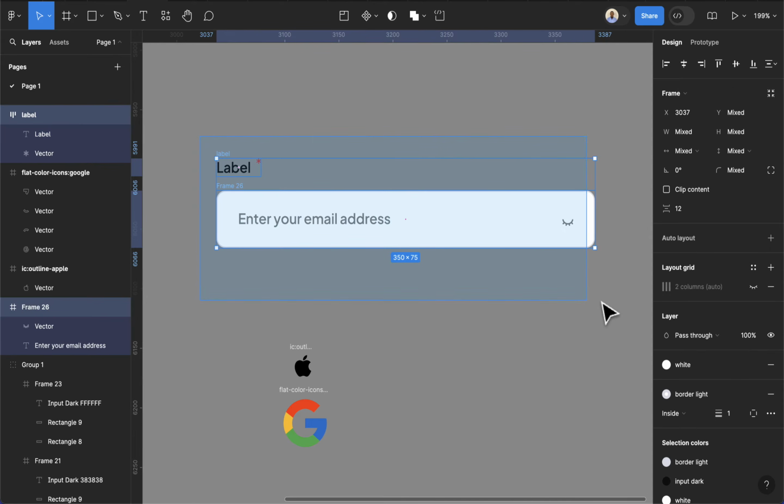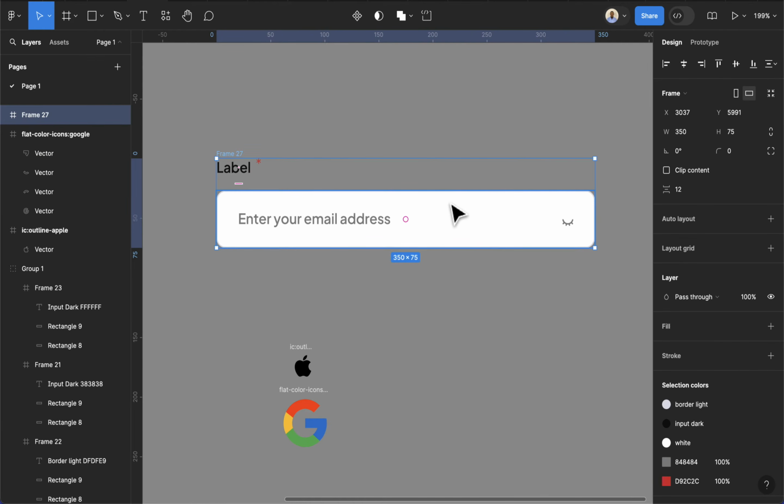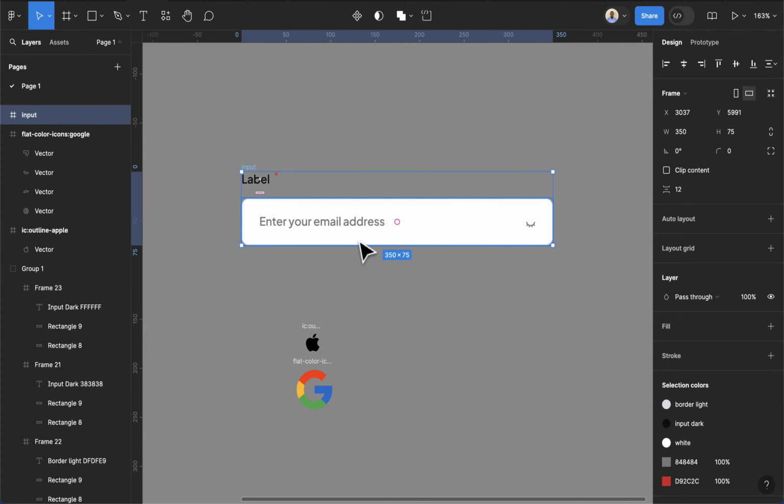Let me just grab them together, and I'll make sure they are aligned to the left, and I can right click and frame them together, or you can put them in an auto layout by pressing Shift A. But I'll just frame these items here. After framing this, I'm just going to rename this to input. Once I've renamed this, we can convert this to a component now and add some properties to this.